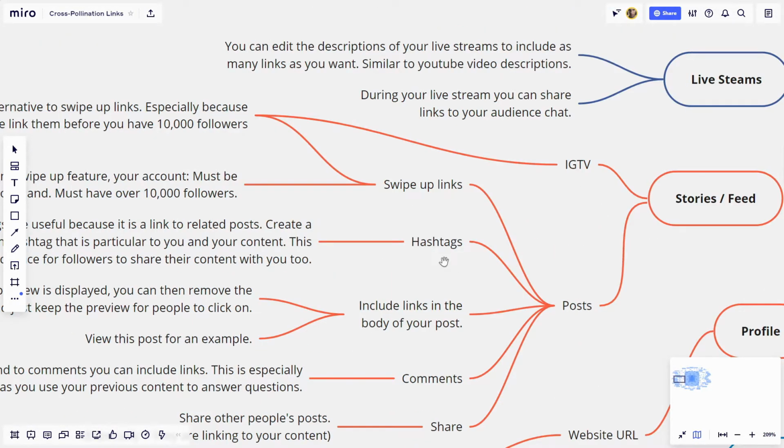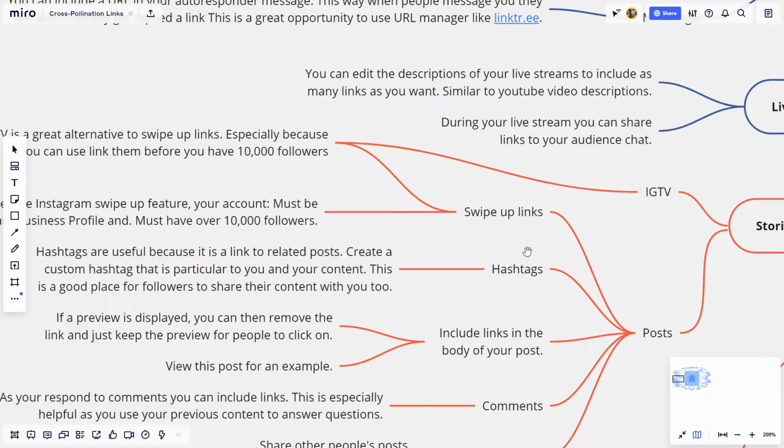And the second one is hashtags. Hashtags are pretty big on Instagram. I can't think of another platform that uses hashtags as much as Instagram does. Maybe Twitter. Now the problem with hashtags is they can't link out to third-party websites. You can have a specific hashtag that covers all of those things.